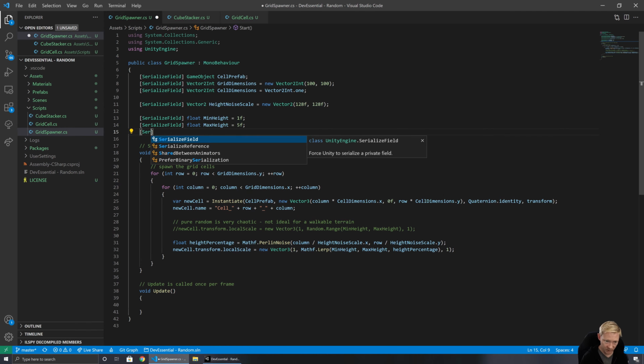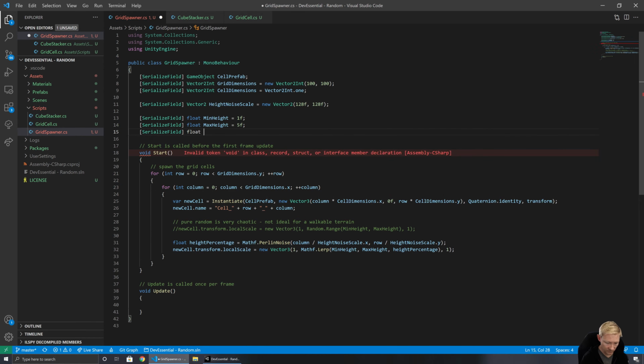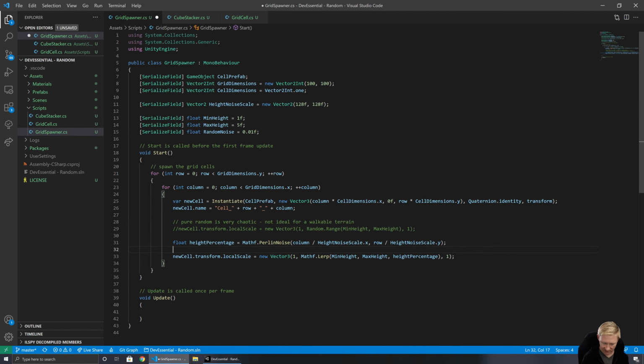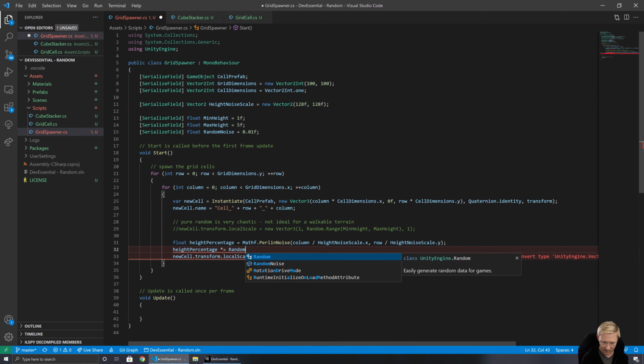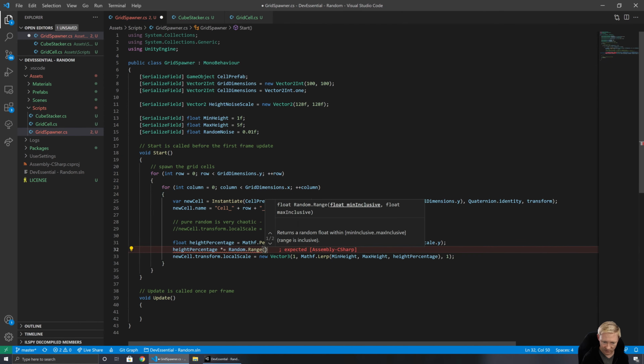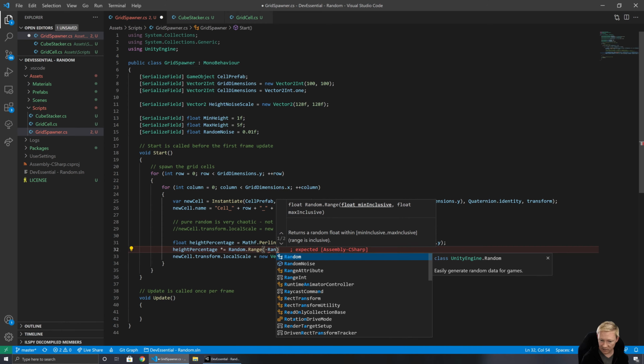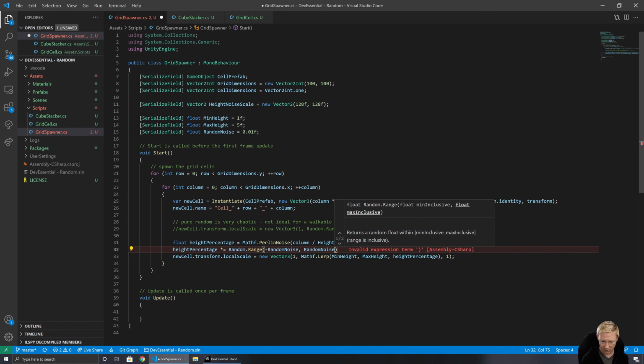So we could have something where, so random noise, and we're going to make this really quite small. So a really small amount of random noise. Because what I could then do is, okay, that height percentage, let's vary that a little bit. Let's vary that a small amount. And what I could say is, let's vary that by random range minus random noise to random noise.